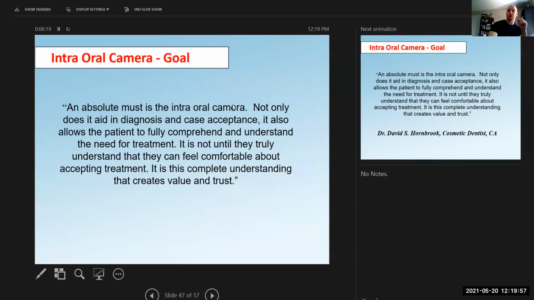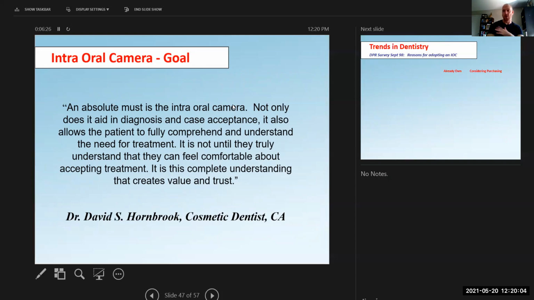For the intraoral camera, the goal really, this is a quote from a very well-known dentist in the US. This is from Dr. David S. Hornbrook. He's a leading cosmetic dentist in California. "So an absolute must is the intraoral camera. Not only does it aid in diagnosis and case acceptance, it also allows the patient to fully comprehend and understand the need for treatment. It is not until they truly understand that they can feel comfortable about accepting treatment. It is the complete understanding that creates value and trust."